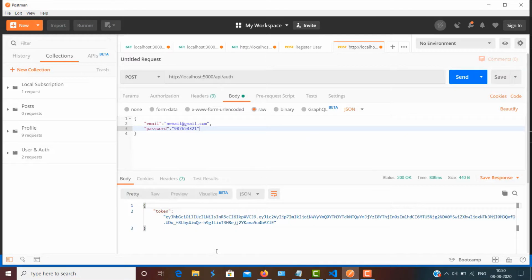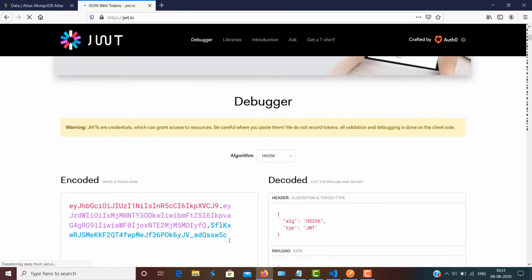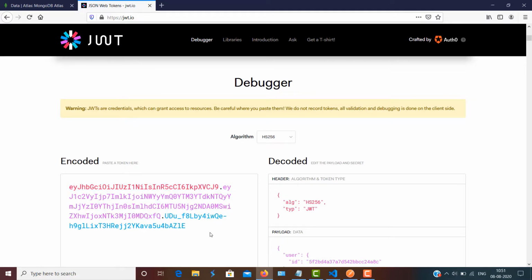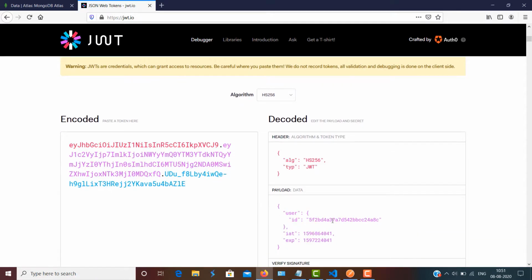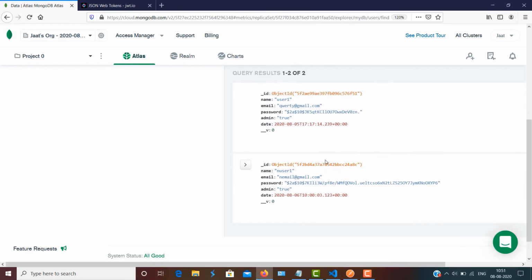So I got the 200 response, so our request has been successful and I got the token. If I paste this token inside jwt.io and let's see, there you can see I got the ID of the user, and if I match this ID with the user inside our database, there you can see this is the user ID. So that's all for this video.